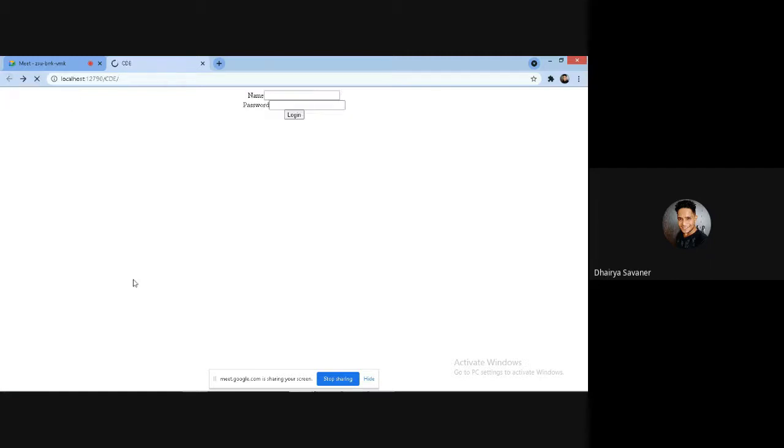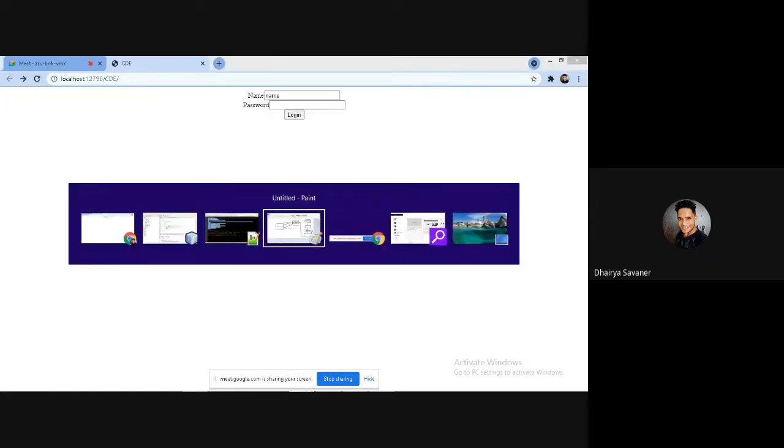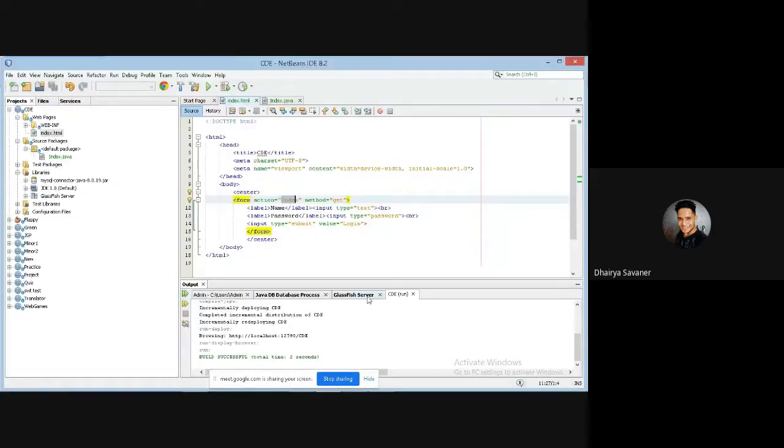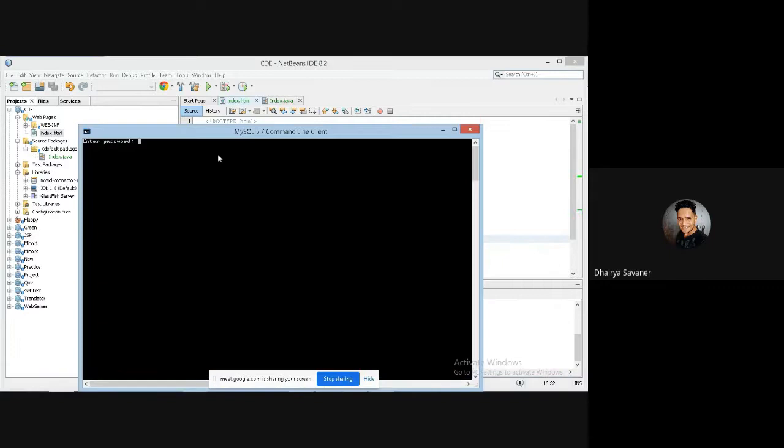And from where will we fetch the password and the name? Any ideas? From where will we fetch our password and the name? Before that, we can have a register form as well. We'll see about it, but now let's open our MySQL.